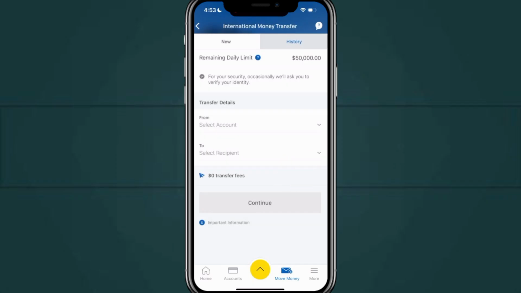RBC's interface will guide you through each remaining step, so you're never left guessing what to do next. Once you confirm everything, your international money transfer will be processed. You'll receive a confirmation that your transaction is underway, giving you peace of mind that your money is on its way.